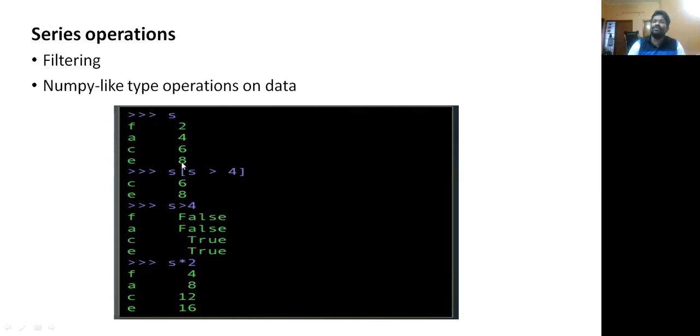For example, if you want to print the values where the value is greater than 4, then within the list, 2 values are greater than 4, that is 6 and 8. So here we can represent it like this, S of S greater than 4. Then it displays only 2 values, C 6, E 8. Without using the square brackets, when you use S greater than 4, it displays all the values.